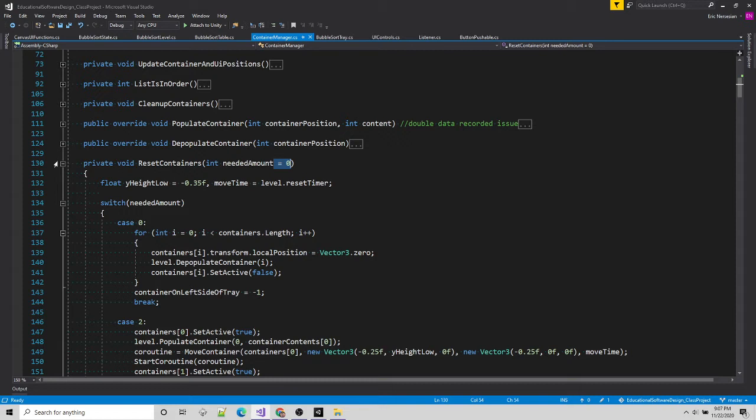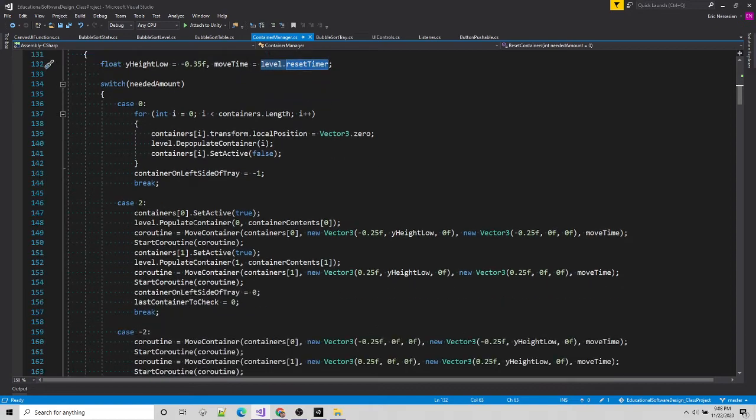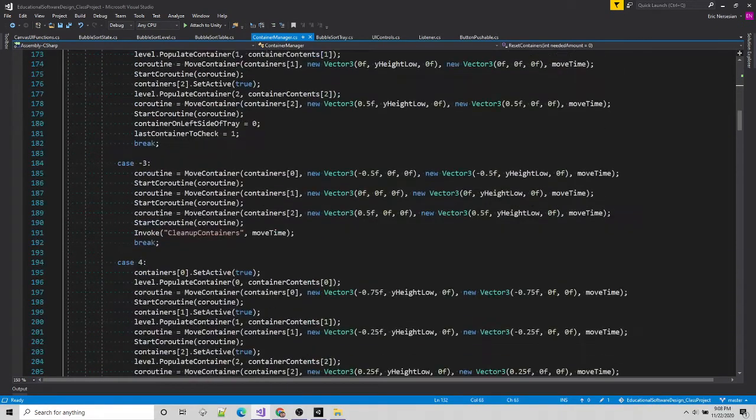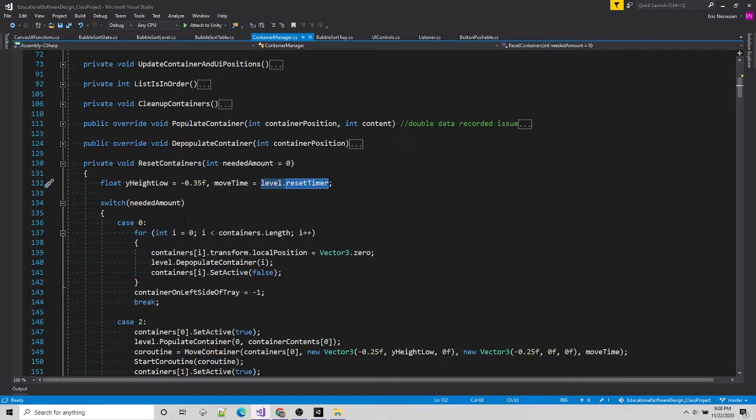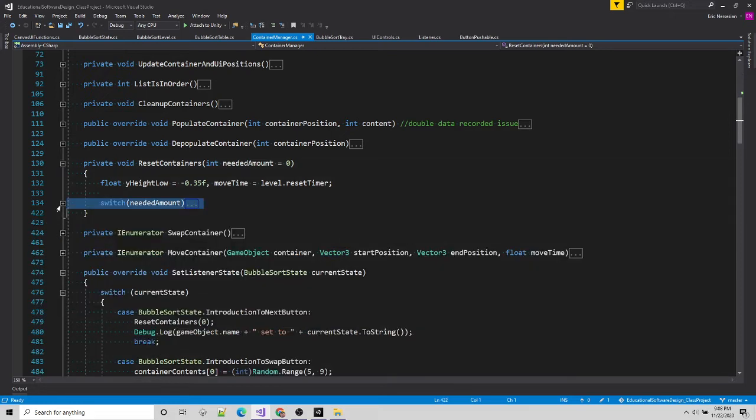I have a float. So this is the Y height that I figured out the containers need to be. The move time is called from the level manager, which I already figured out is 2F. So switch, we have another big switch here, and we're only checking 0, 2, -2, 3, -3, 4. Later I'll explain why we have positive and negative numbers. But so integer 0. We're going to go to the switch. We're calling 0, so this is going to be called. Let me see if there's anything after this. Nope.